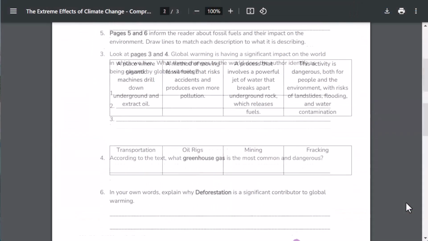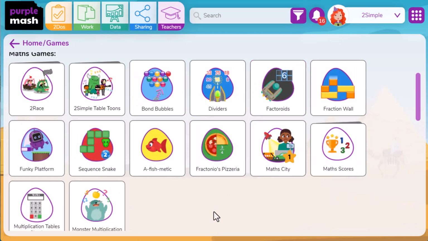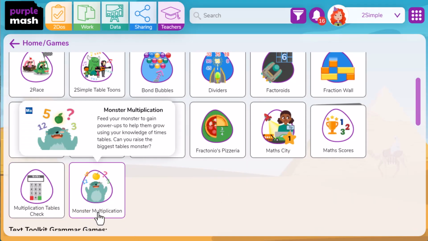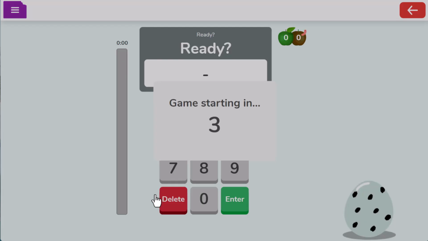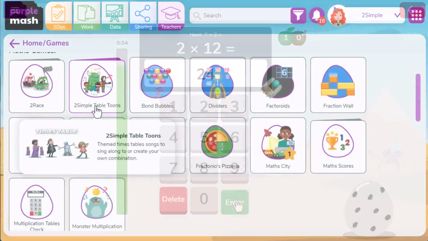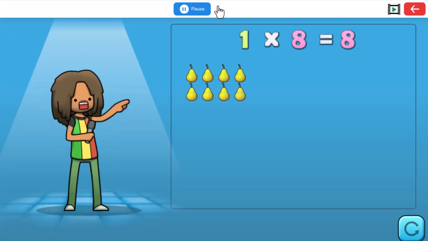Using the maths games is another brilliant way to kickstart a maths lesson, for example, by practicing basic computational skills. The Times Table Tester and Monster Multiplication are so much fun and will really embed the times tables with your class. Why not have a times table sing-along with Table Tunes?